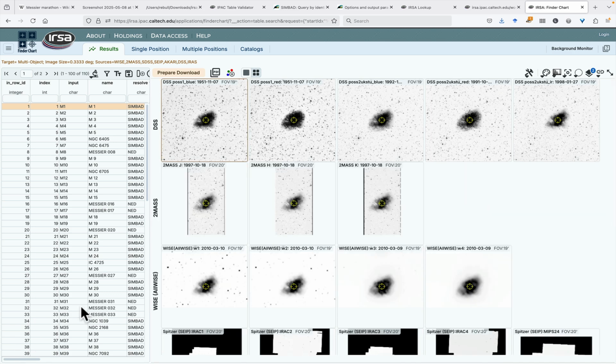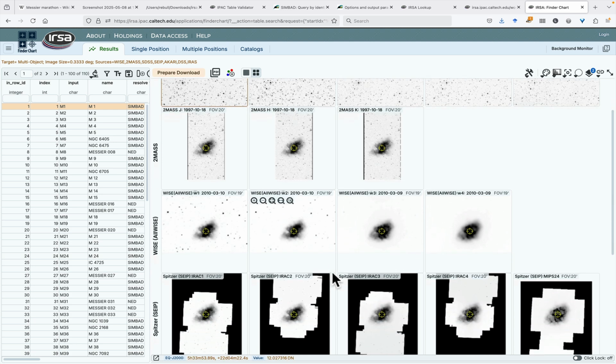So for each one of the Messier objects that's loading, the same chunk of sky is pulled from several different surveys. This first row is all digitized sky surveys. So you can see 1951, 1951, and then here 1992, 1991, 1998. There's a follow-up survey in the 90s. So these are optical. That's near infrared.